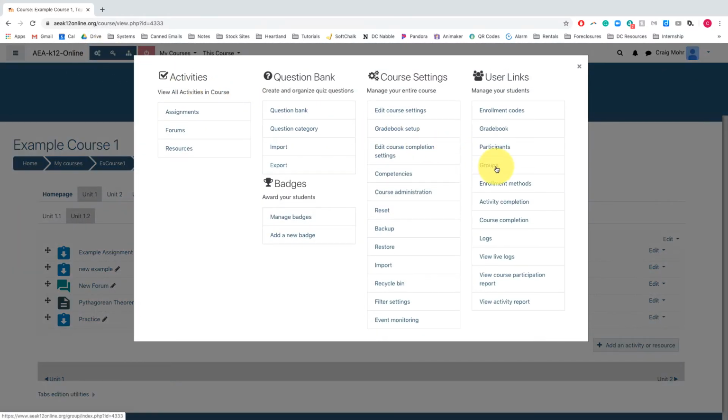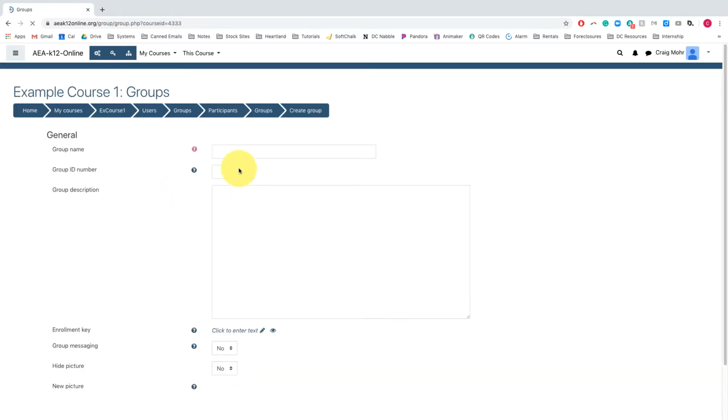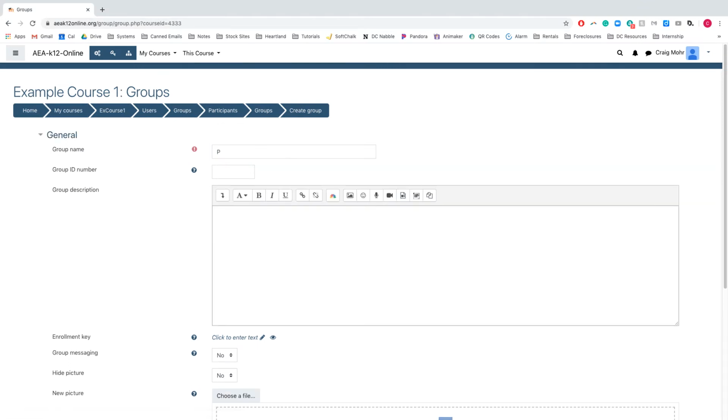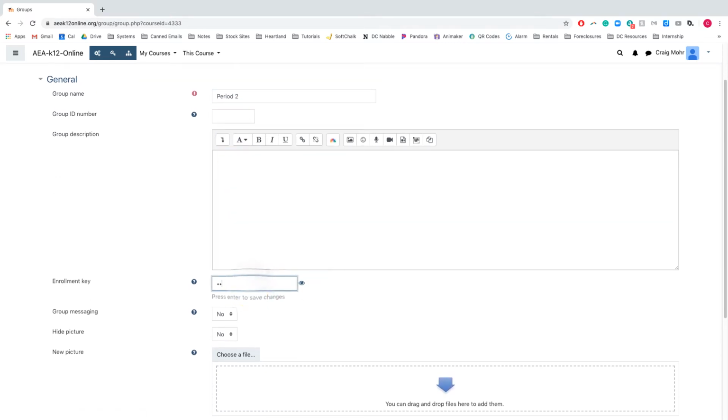So the first thing is you have to choose if you want to set up groups or not. You notice I went into the course settings button, or course management button, and then over here I have the option for groups. Now if I want to set groups up, here's where I do it. It's very easy. You just create a group, and you could say something like, I already have group 1, so here let's do period 2. And you want to put a fake password here. You can put anything you want. I just write fake password.